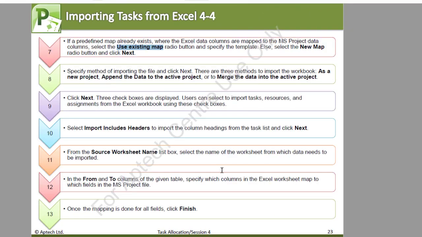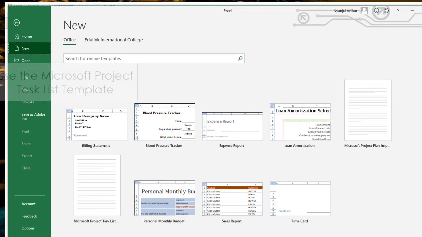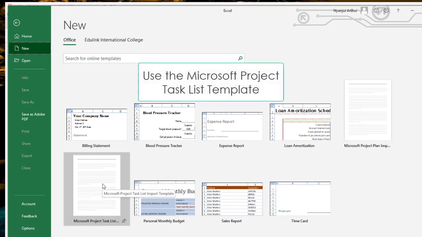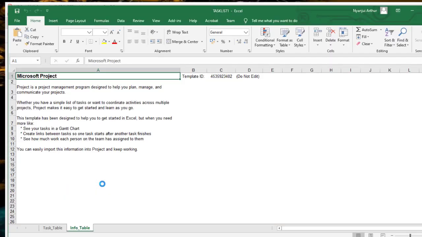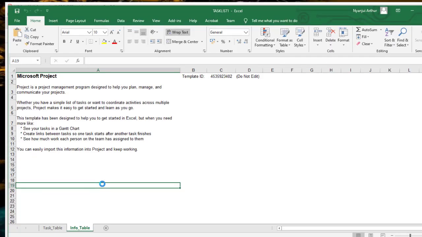Let's do this very quickly. We're going to do this. Let's switch to Microsoft Excel. We want to use the Microsoft Project Task List Import template. Double click on this to open, and basically it opens to the information table.